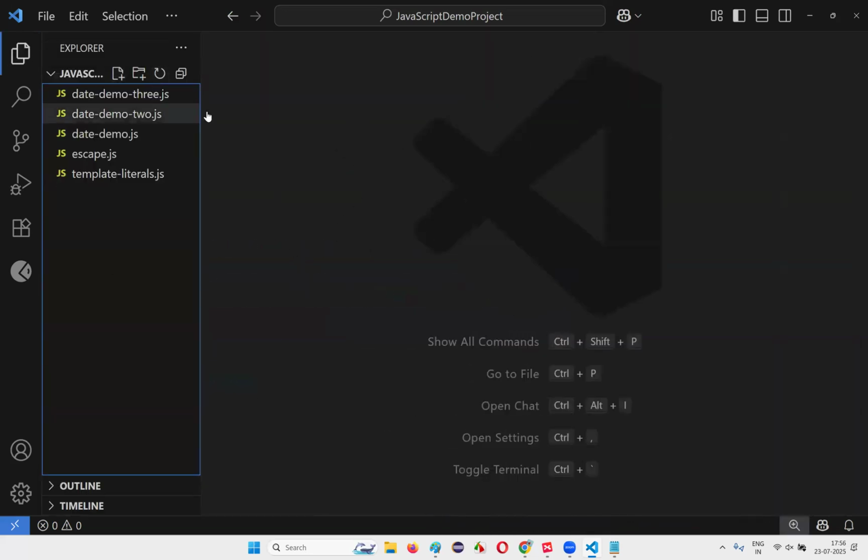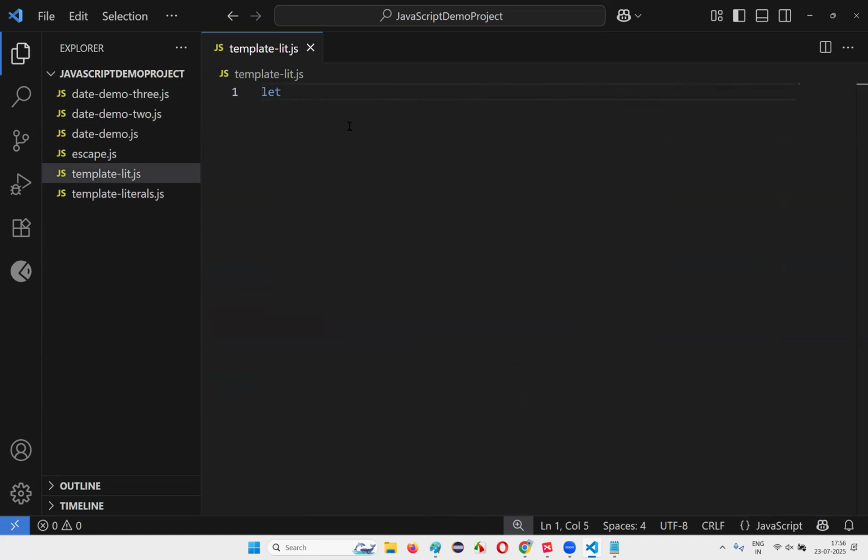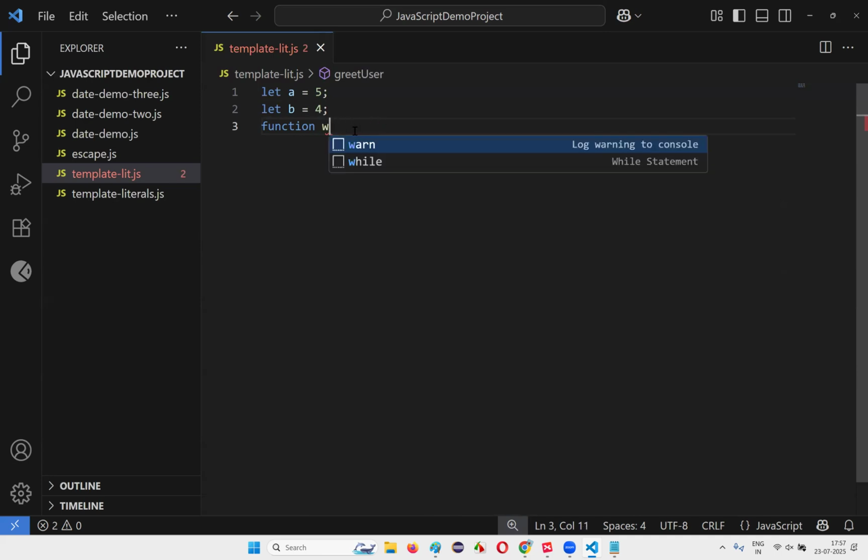One more thing I would like to cover here is that you can also call functions inside the backtick literals. So in template-lit.js, let me write something like this. Let me create a variable, let b is equal to 4. Then let me create a function. How to create a function in JavaScript? I have to write function followed by the function name, like greet user or welcome user.